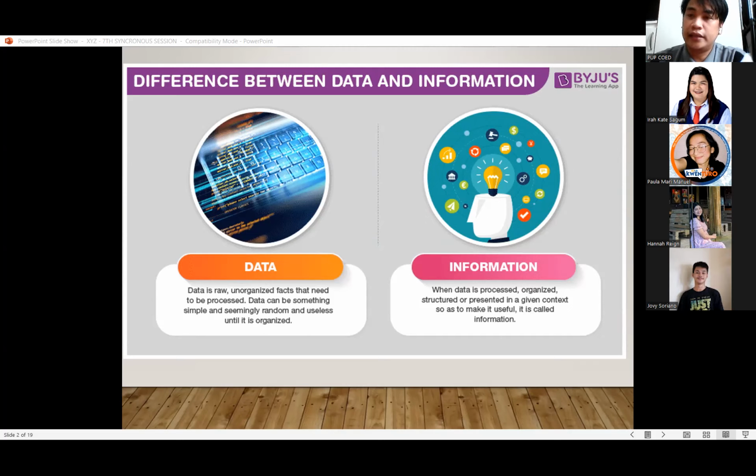And if Paula knows her BMI, she will adjust her lifestyle accordingly. So from the two seemingly random data, her weight and her height, we're able to process it, structure it, and organize it. Therefore, we already have a useful information, which is the BMI of Paula. So that's the difference between data and information. Data is raw, and information is processed, organized, structured, and has a context already.